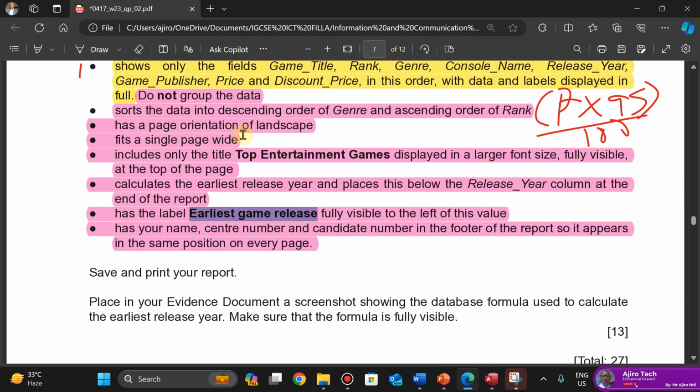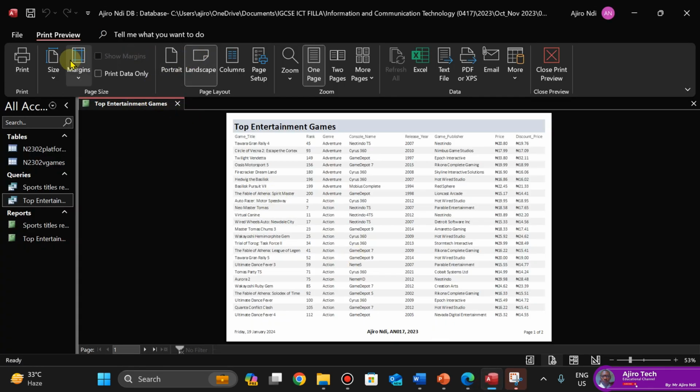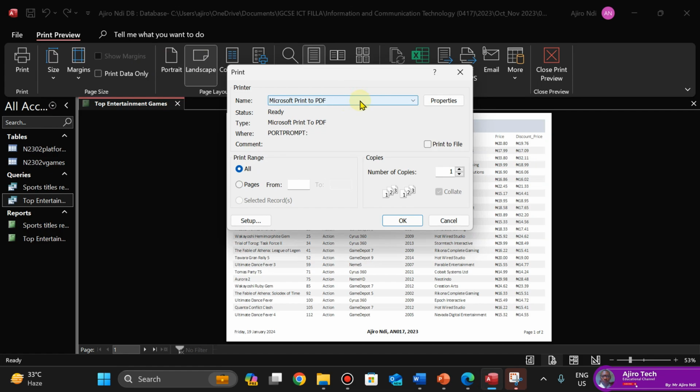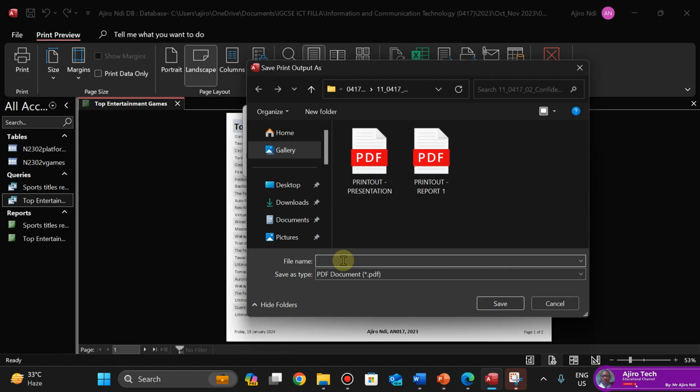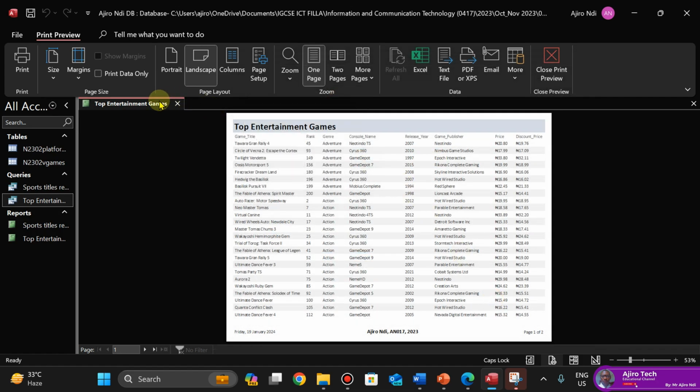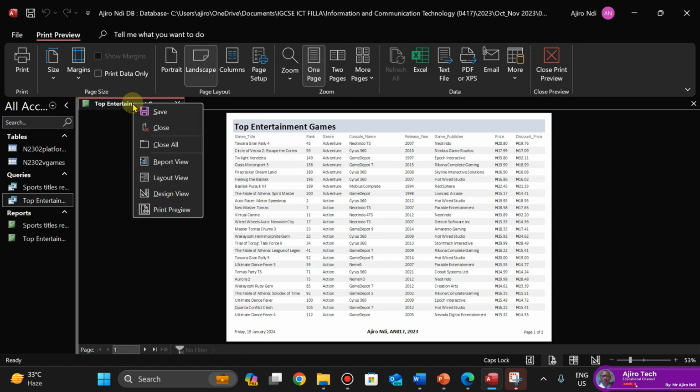And has a page orientation of landscape, and calculate the earliest year, which is the minimum we did, and has the label fully visible to the left of it. So now it's to print. So I'm going to click on print. Please, it's going to be to PDF, and this is going to be printout report 2. Okay, I'm going to save and I'm going to close.